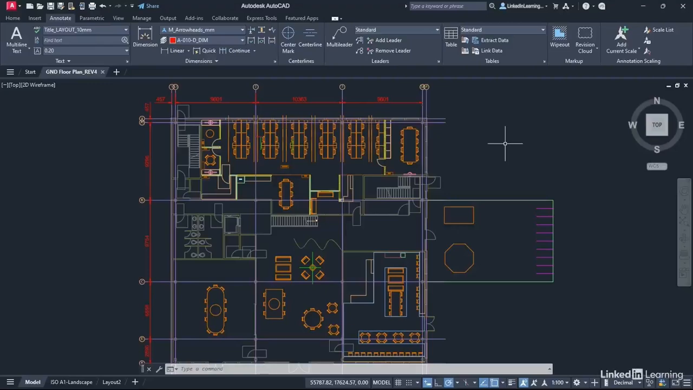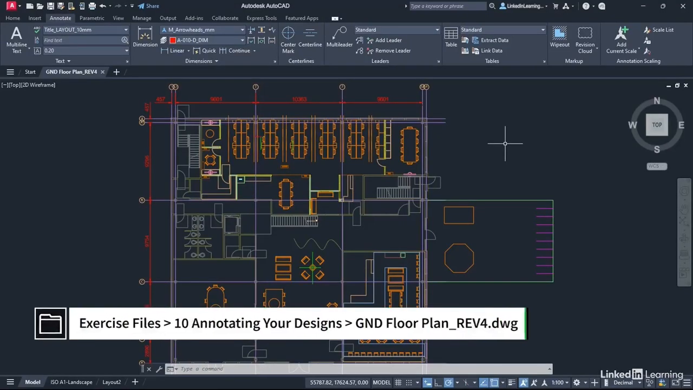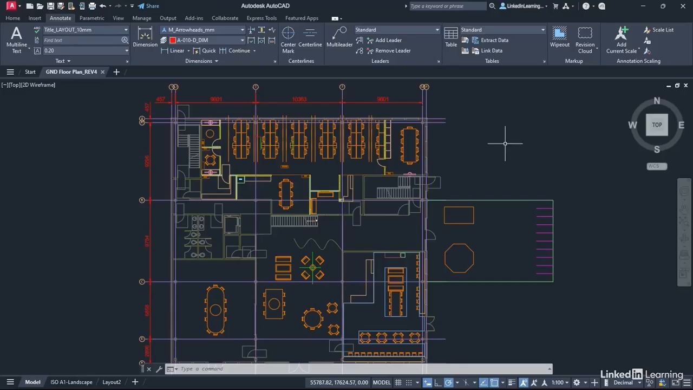The last video of this chapter, we've got a different drawing for you. It's ground floor plan underscore rev4.dwg. And you'll recognize it. It's the floor plan we've worked on previously, the office floor plan with all the grids, dimensions, etc.